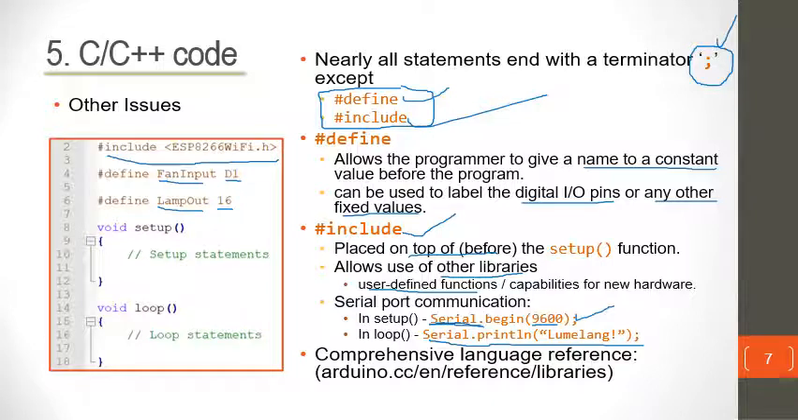So there is a comprehensive language reference for Arduino and a lot of libraries. You go to the Arduino CC website or do a Google search of some of the freely available libraries.